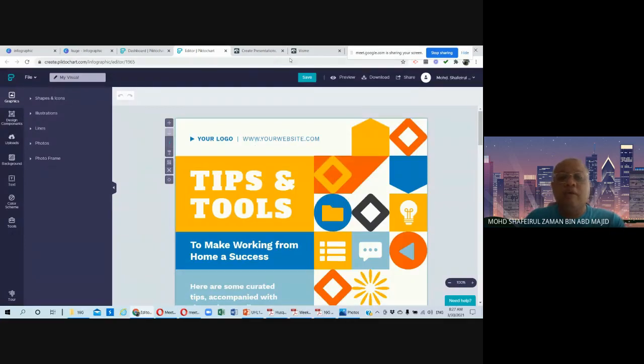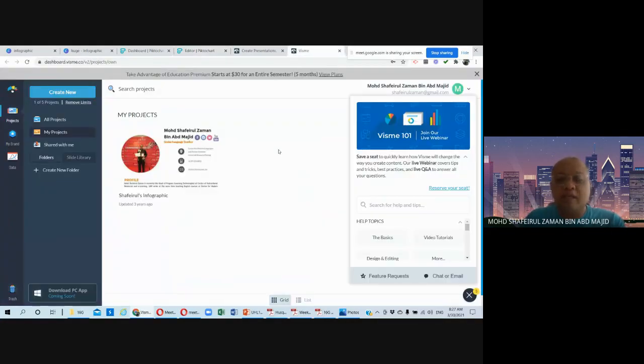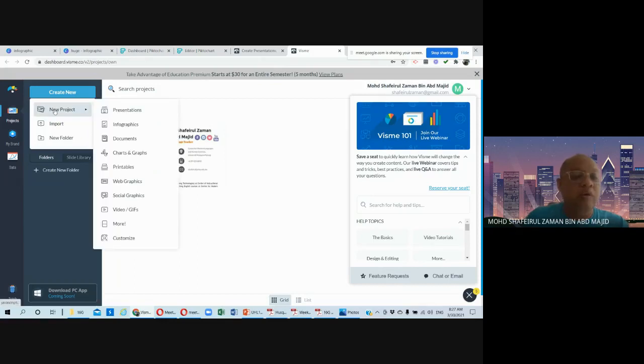For Wisma, it is the same, except that when you are going to create your infographic, you need to click create new over here. Then you will be given the selections of new project, import or new folder. So I go to new project. It will bring you to other options: presentations, infographics, documents, and others. In this context we want to do infographics, so you choose infographics.